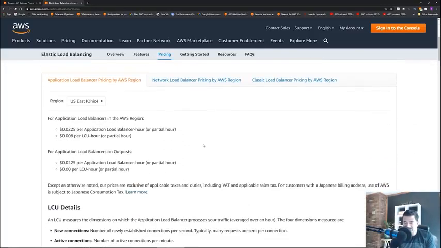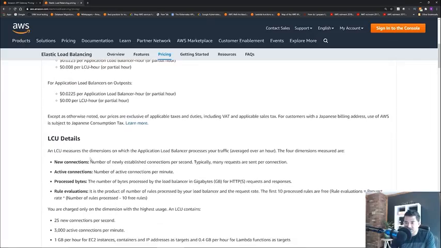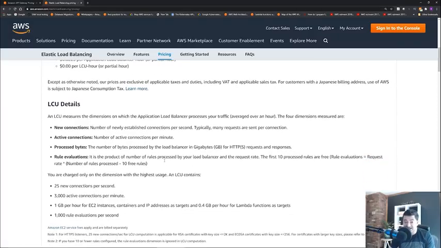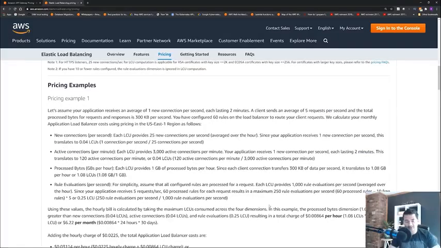You could see it has 2 components to it. One is $0.0225 per application load balancer hour or partial hour, and $0.008 per LCU hour. Then it goes into detail on what is LCU. LCU is measured by new connections, active connections, processed bytes, and rule evaluations. So it's not really that straightforward. And then you can go down and there is a pricing example.